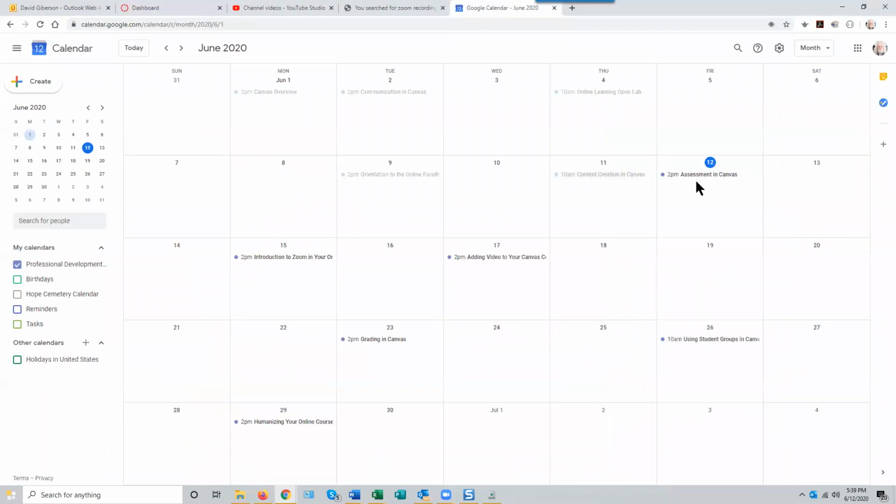It's a Google Calendar. Next week on Monday from 2 to 4 is Introduction to Zoom, starting from scratch with Zoom. On Wednesday from 2 to 4 is adding video to your Canvas course. The following week, Tuesday the 23rd, is grading in Canvas, where we'll look at the Gradebook and the SpeedGrader and all that, and rubrics. And Friday the 26th, we're doing student groups in your Canvas course: group assignments, group discussions, things like that.